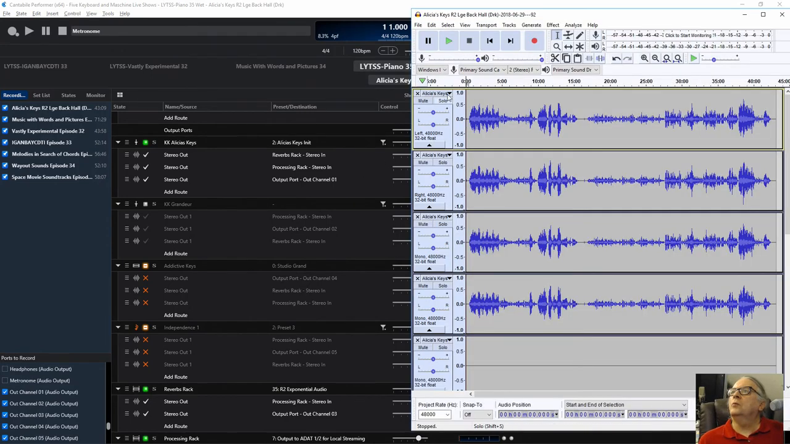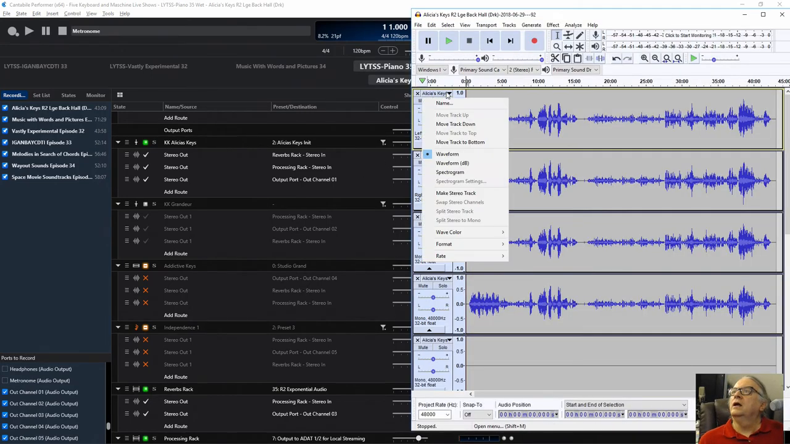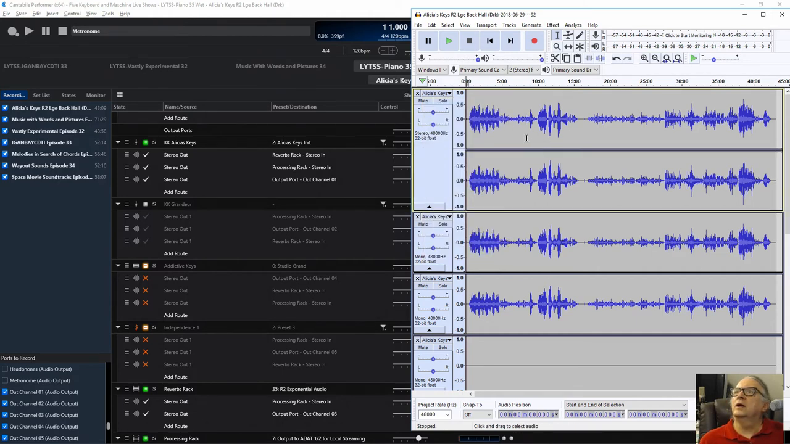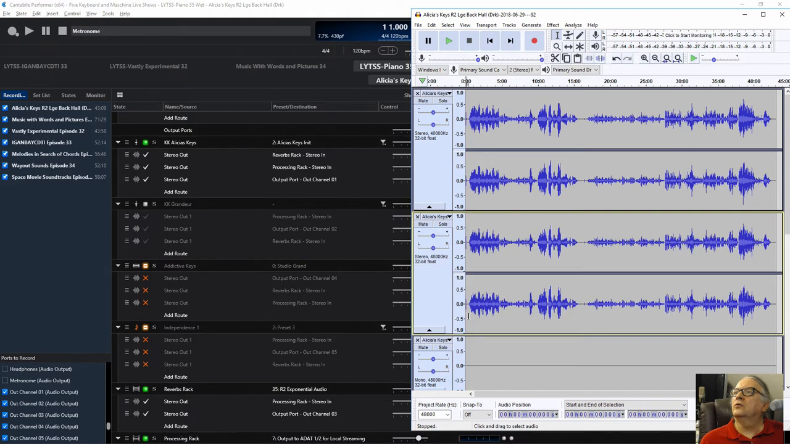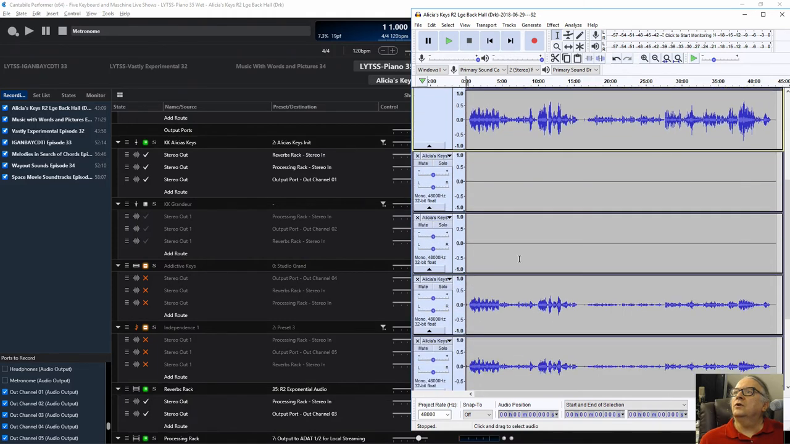So in this actual performance, this top one is the composite. So let's go ahead and make stereo track. So this isn't 2 mono tracks being output, but a single stereo track. And we'll go ahead and do that here as well. Make stereo track.